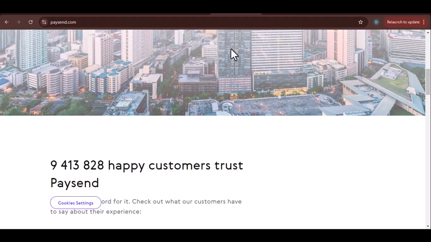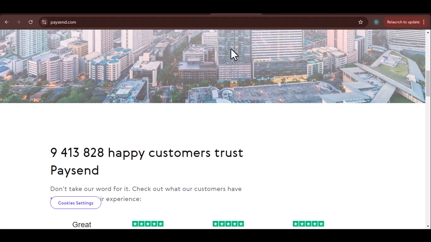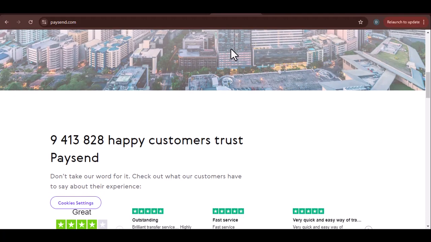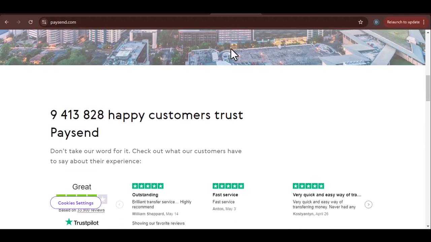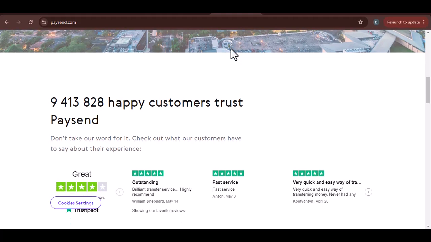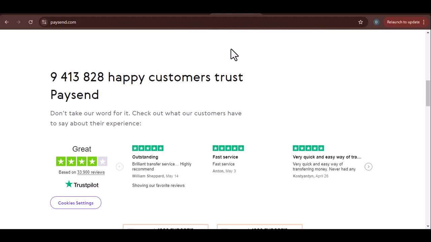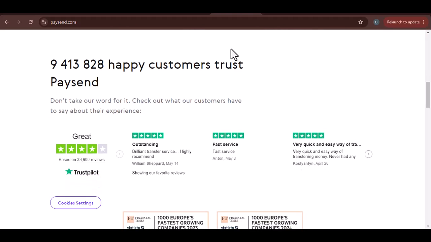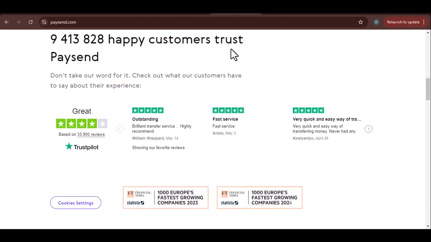Part 3. Compliance checks. Anti-money laundering, AML, and counterterrorism financing, CTF, regulations: explain the importance of these regulations and how Paysend must comply with them. Verification process: discuss the verification steps Paysend might take, such as ID checks or address verification. Potential delays due to verification: highlight how verification can sometimes take time, leading to pending transfers.